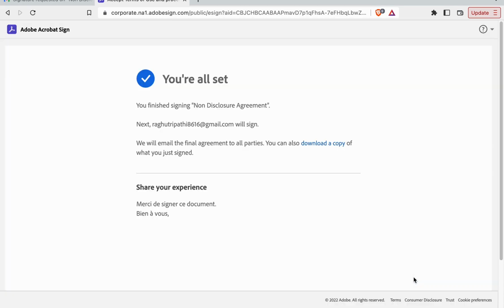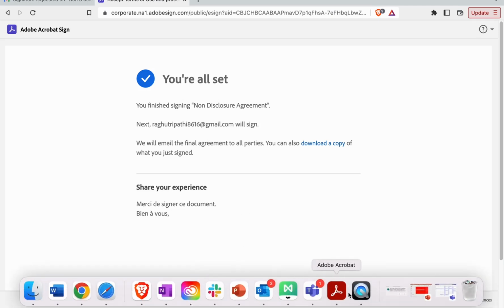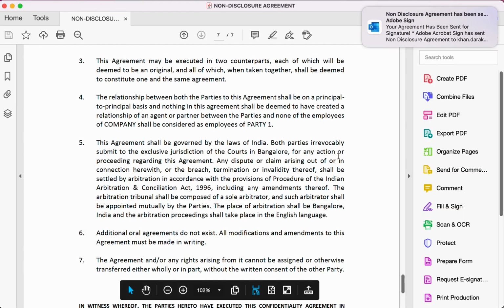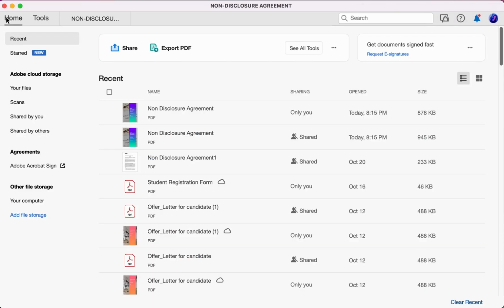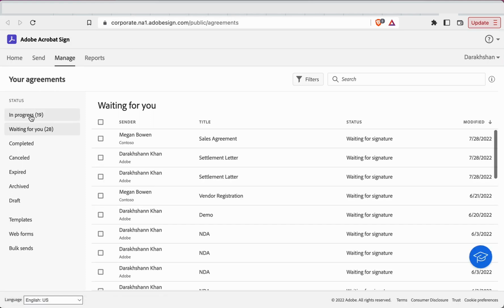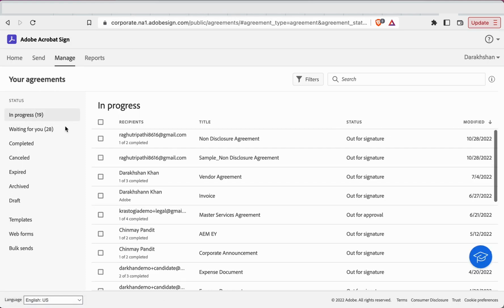So now this document has been signed by this legal head, and maybe I'm also worried about what's happening on the document, and I want to track the status of this document. So here I received this email that this document has been signed, but what if I want to track my agreements? So I can come to the Acrobat interface, and here I'll get this option, track your agreements. So I'll just open this link, and here under the Sent tab, maybe I want this document in the in progress state. I can see, okay, this document has been sent to Raghu Tripathi.